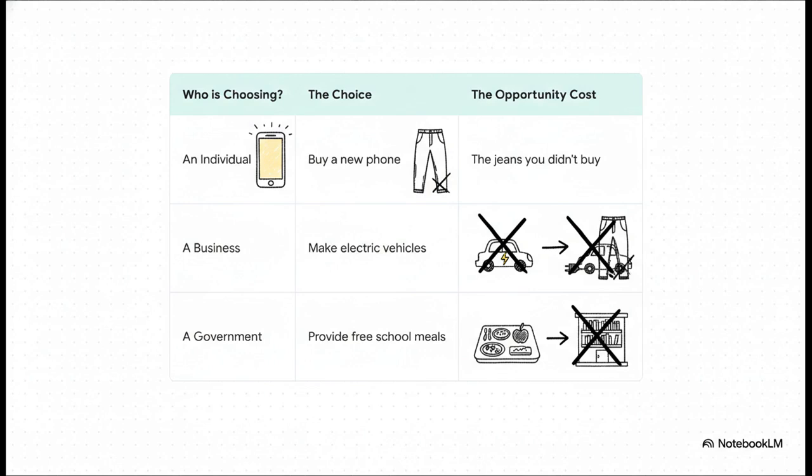So for you as an individual, if you choose to buy a new phone, the opportunity cost might be that pair of jeans you also wanted but can't afford now. For a business, if it decides to use a factory to build electric cars, its opportunity cost is all the profit it's giving up from the petrol cars it could have been making. And for a government, choosing to fund free school meals might mean the opportunity cost is keeping rural libraries open. You see, every single choice involves a trade-off.